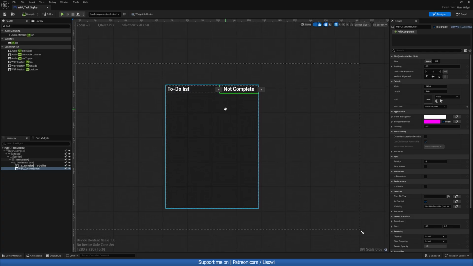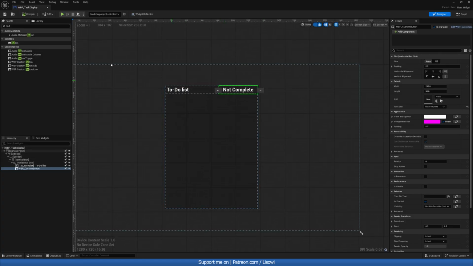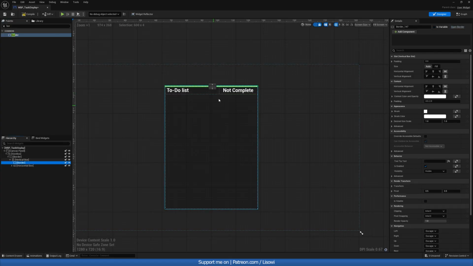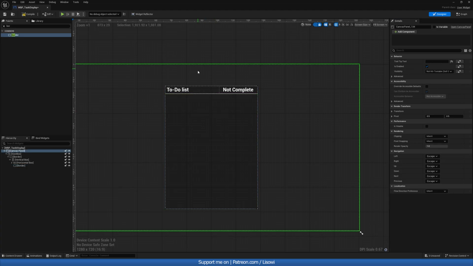I also want to have a divide at the bottom. So we'll add a border to our vertical box and just move this down, like a nice little divide. And under that, I'll have the number of tasks and add a new task.